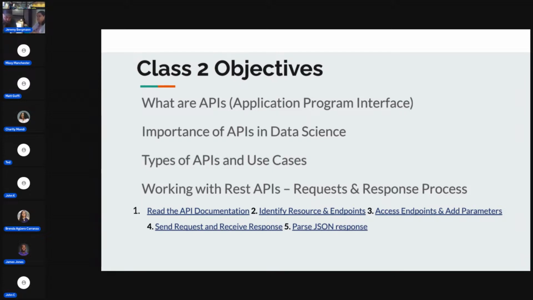And how we can use it in the various types. The importance of them in data science can be a couple-fold: you can deploy data science projects through APIs, or you can connect to other machine learning or AI type APIs, or you can get data from them. So there are a number of reasons why they're important. There are various types of APIs and use cases. We'll cover that.